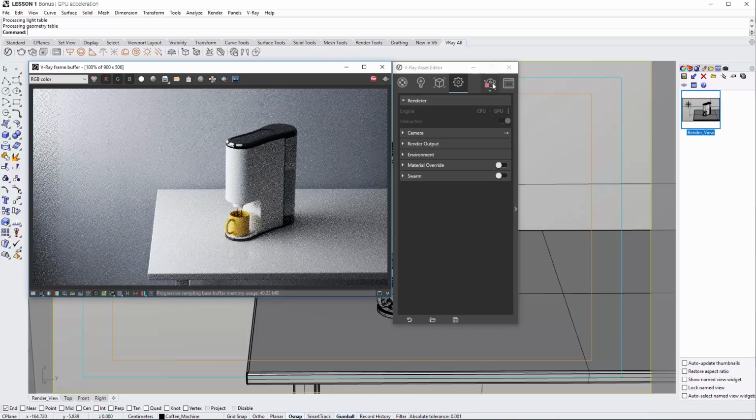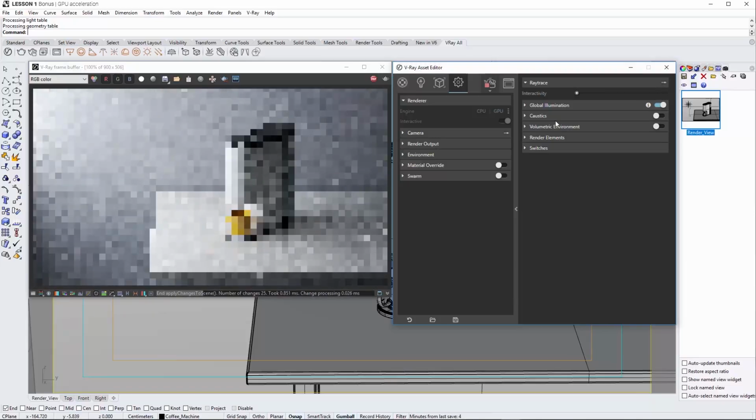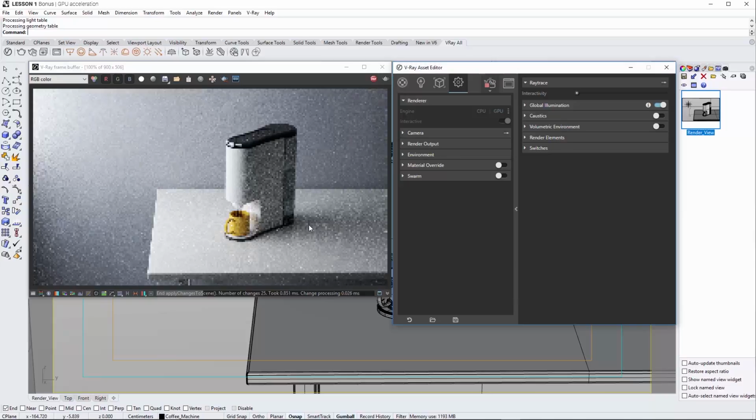Let's also take a look at the GPU settings by flying out this menu to the right. Under Ray Trace, you will find an interactivity slider. By default, it is set all the way to the right, which improves the interactivity in interactive mode. Moving the slider to the left increases the number of rays that are traced for each pixel during each image pass. This makes the image smoother from the start of rendering, but the interactivity becomes significantly slower. You can see in the frame buffer how much more time the image takes to clear up.